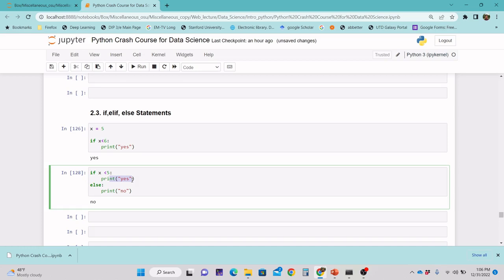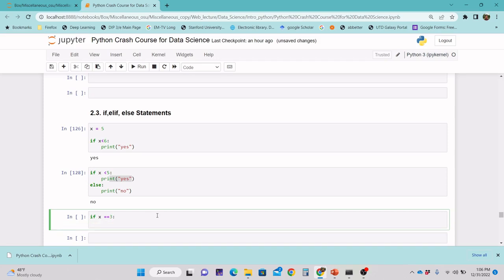Okay, now if we put multiple conditions together, like two or three conditions, let's say if x equals equals 3, then print the first one, or execute this line.